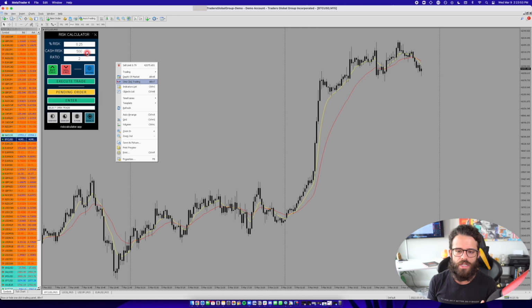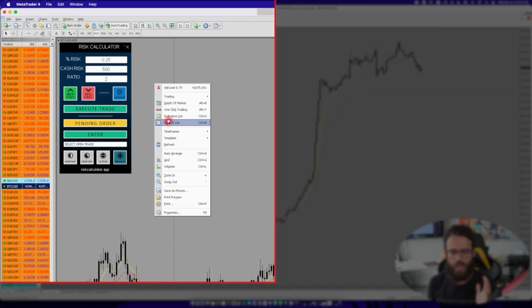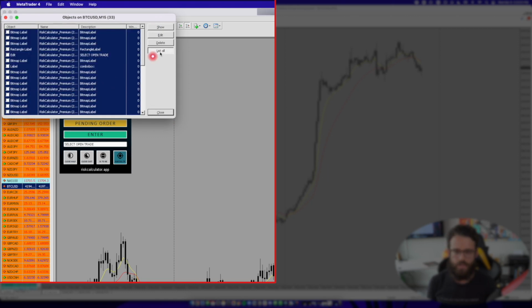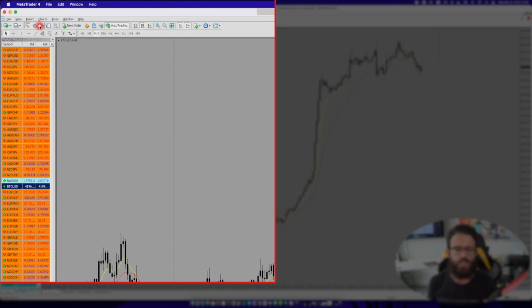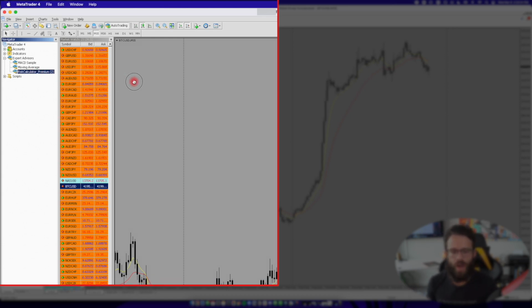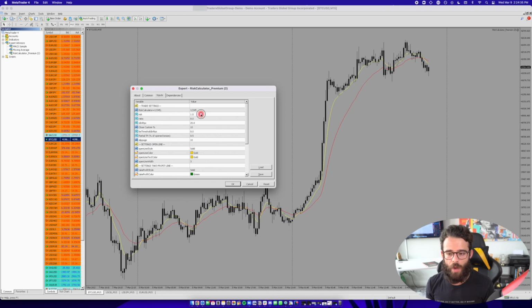Right now, you can see this is on the chart, but I don't have the smiley face, so what we need to do is click Objects List, hit List All, Command A, delete everything. Now click at the top, click Navigation. Since the risk calculator is already installed on my MetaTrader 4, which is what they show you how to do when you sign up, you just click, drag it, put it right on the chart. The settings box comes up.